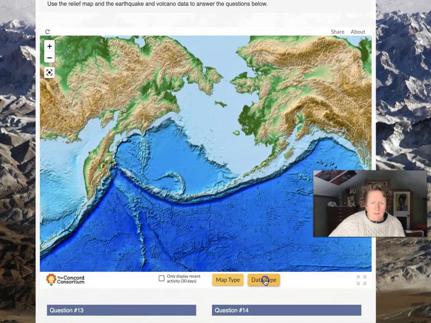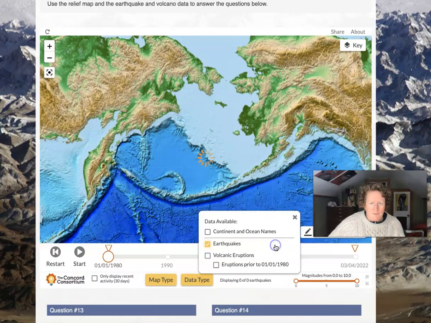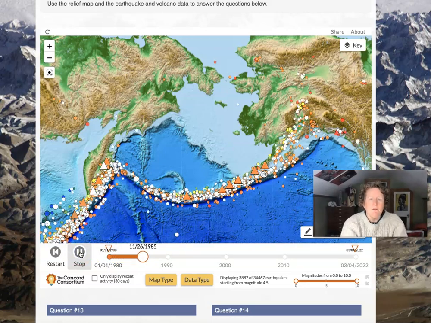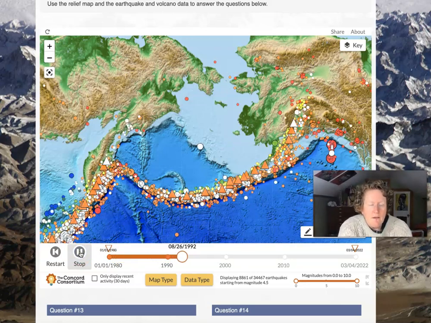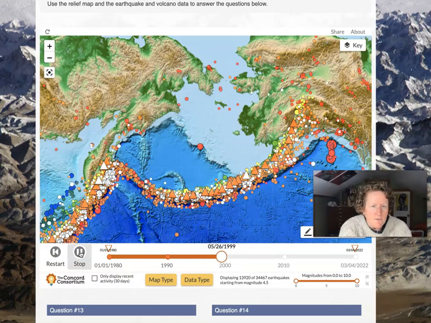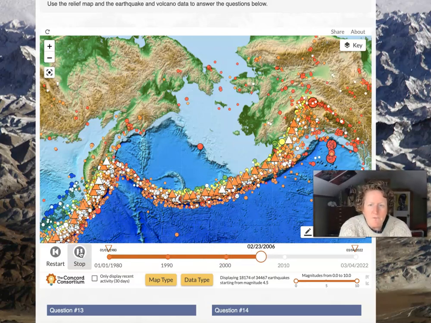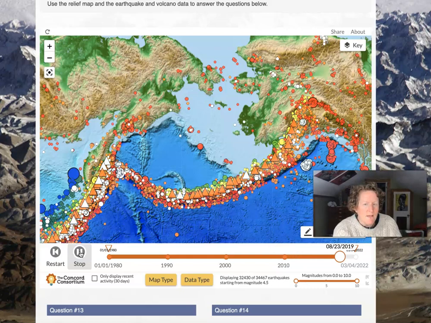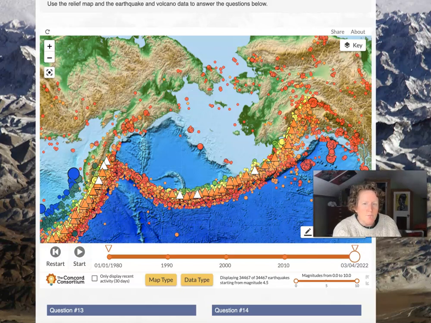So let's look and see. Make a prediction in your head what you think you're going to see along this line right here, along this mountain range that's underwater. That just makes a chain of islands. What's the pattern that you see with the earthquakes and the volcanoes, and how does it line up with that mountain range? What is it telling us about how these two plates, this plate up here and this plate here, are interacting with each other?